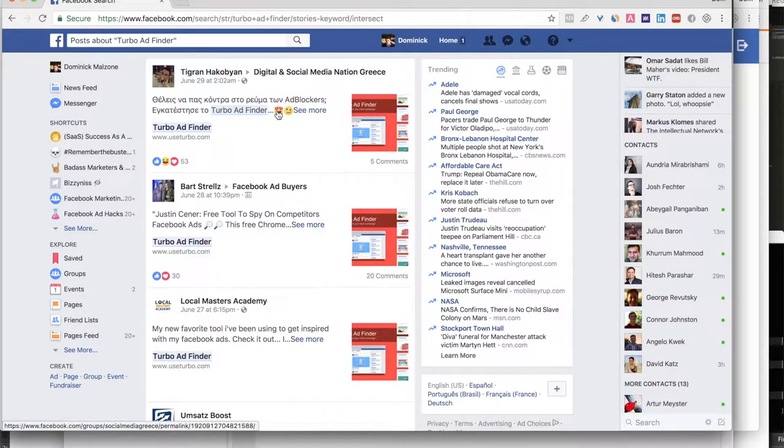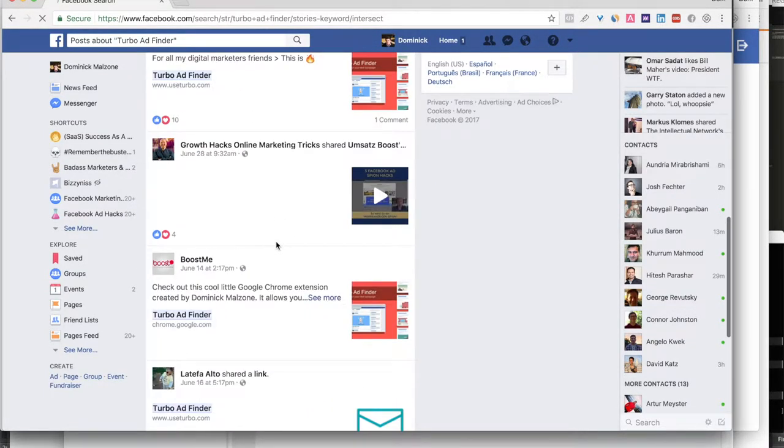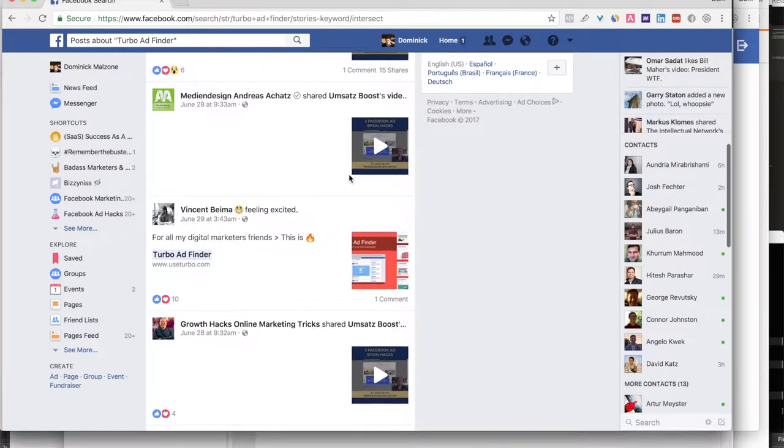Really cool. You guys can do this, plug your brand in and see what people are saying about it, see what groups people are posting in, see what ads are being run, see what organic posts people are posting on their newsfeed. You can see a ton of stuff. You can even find people that are copying your content.